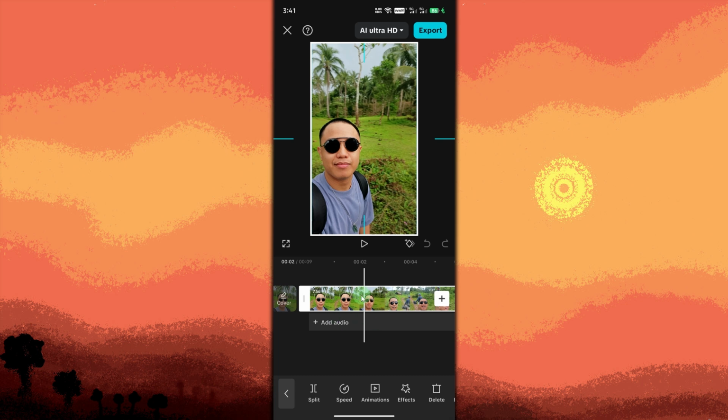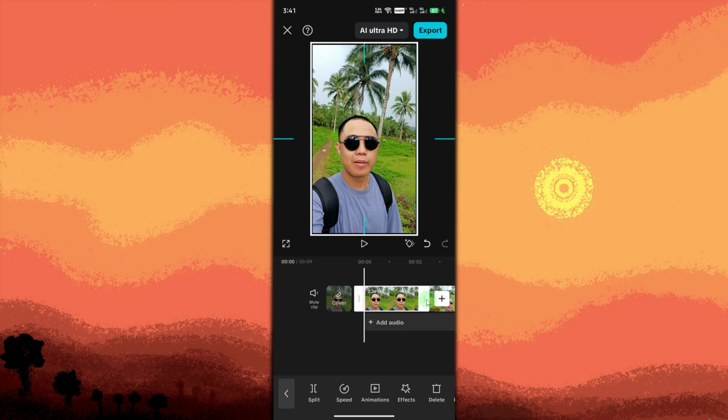Split the clip. Scroll through your video and tap Split to isolate the part where you want the skull face to appear. Move the playhead from the start of the clip where you want to put the skull face. Unhighlight the clip. Add overlay.